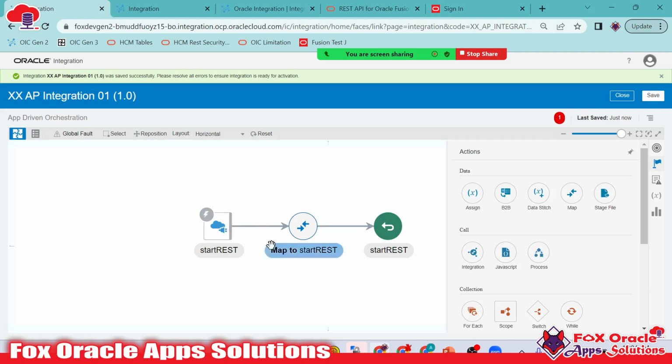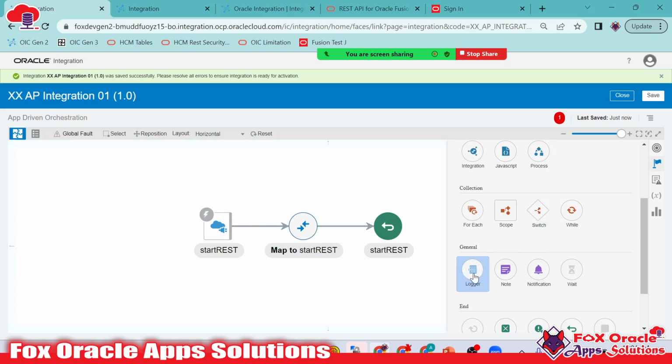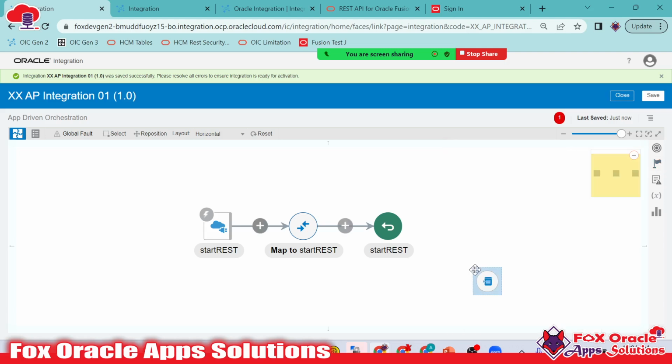So first we have to add the logger here. We have a logger option here. You can see this is the logger. We have logger, we have note. We will discuss everything, like what the note and the logger are. So right now we will use logger only.